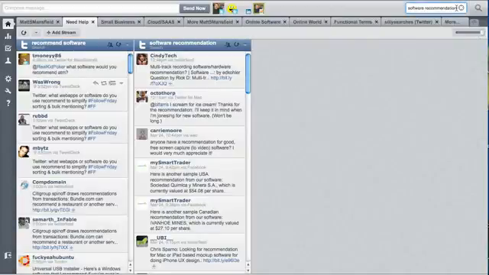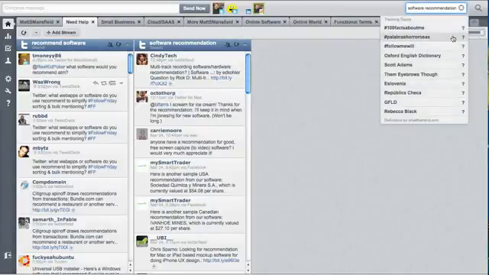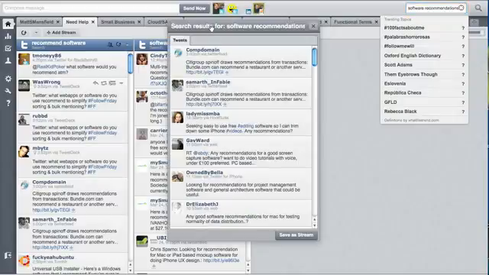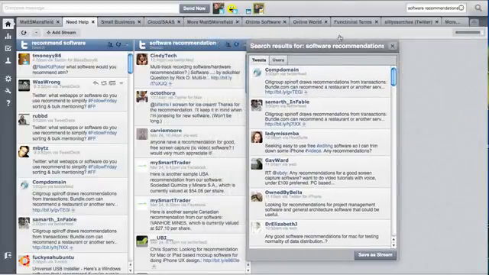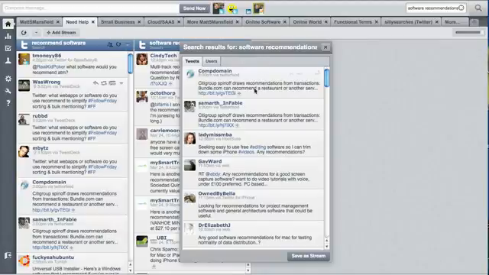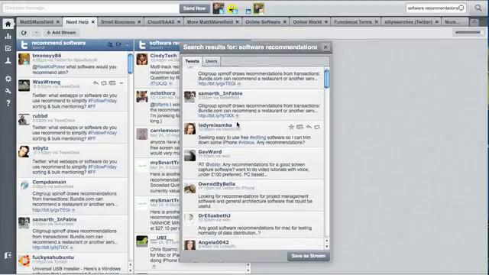So now, and here's a fun one, let's just add an S at the end of recommendations. So now instead of software recommendation, we're going to do software recommendations. And once again, we get different results. It's all kind of the fun of search. And this one seems to be a really good one.